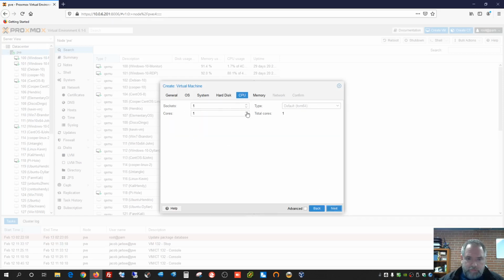Next, we have 4 cores, 1 socket. Windows is pretty resource heavy, so I'm going to give it at least 4 gigs of RAM. If I was installing Windows 10 on a physical machine, I would want at least 8 gigs, 8192. But since it's a VM, like I say, it's just for testing, 4 gigs is plenty.